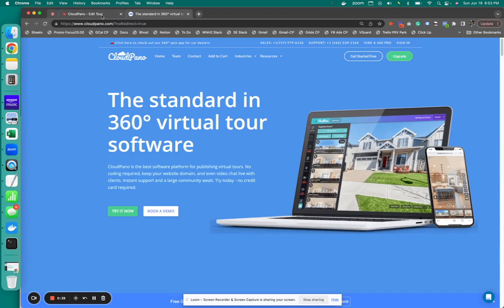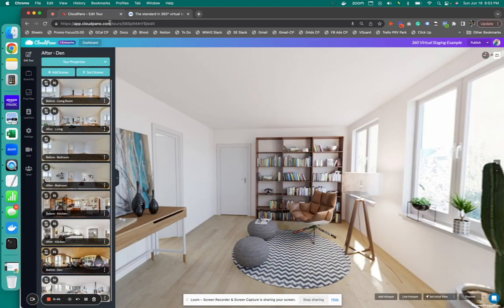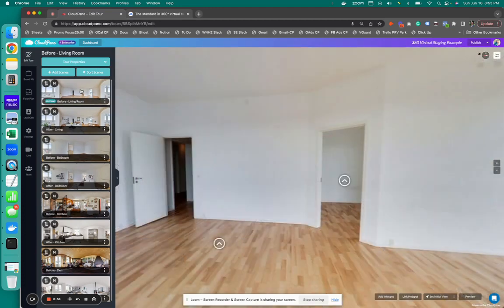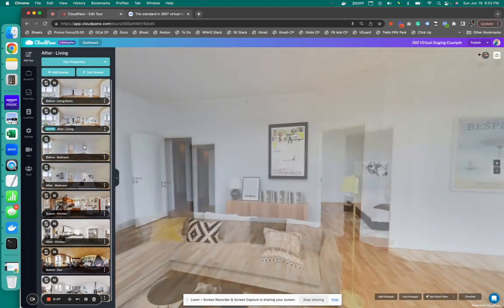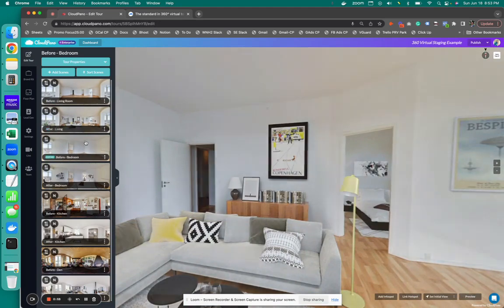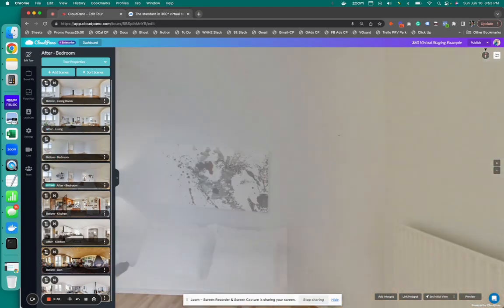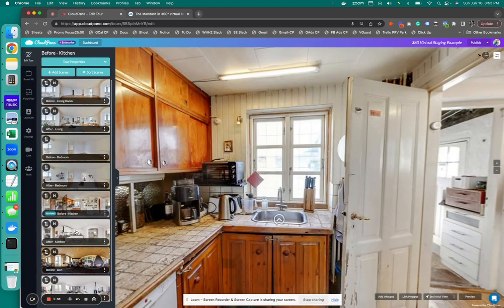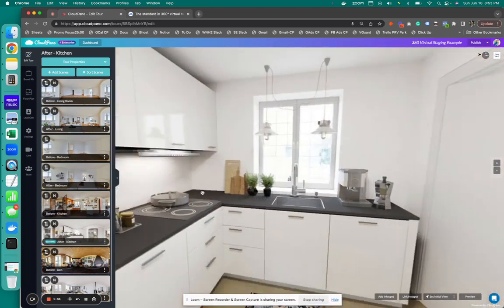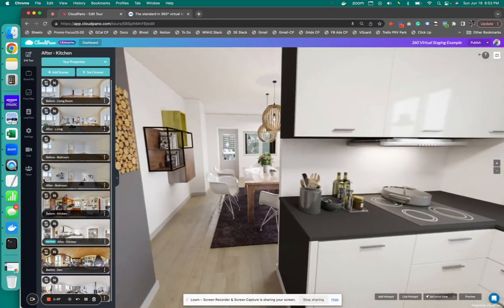All right, commercial's over. When you log in and go to your editor, you will see a very normal CloudPano tour editor. We have a hidden secret side-by-side feature, and I'm excited to show it to you today. So over here to your left, you have your typical photos when you upload them. These are all examples of 360 photos, okay? And I'm showing you some very cool before and afters.